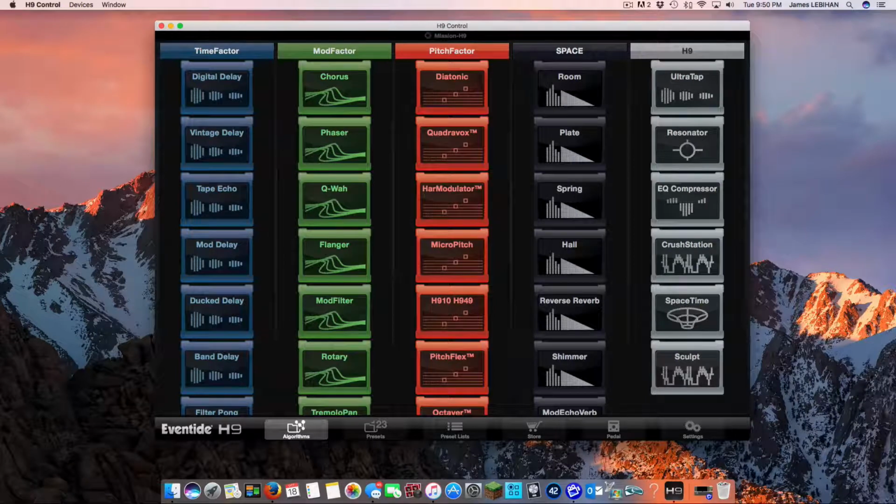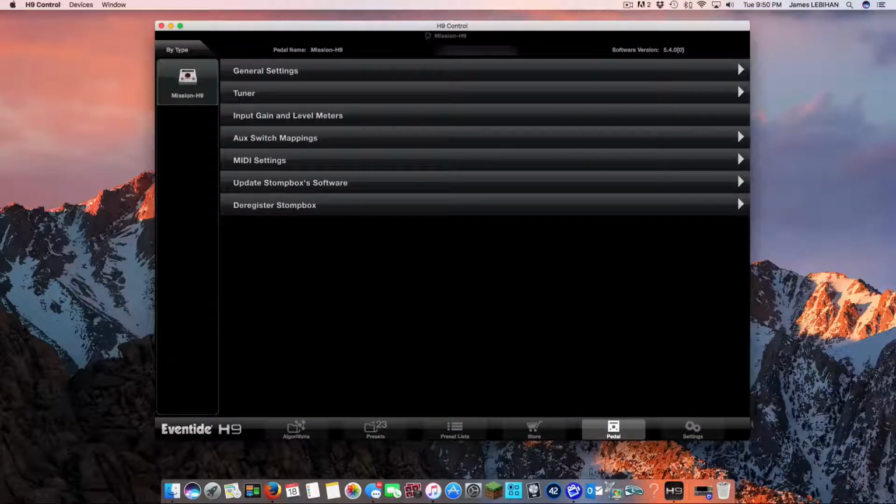Okay, I have H9 Control installed on my computer. I have an H9 connected, and I also have a Mission SP H9 expression pedal connected. If you're not familiar with how to set those up, check out some of the other videos that cover those procedures. Now the first thing we're going to do is enable the aux switch. This is the toe switch on the Mission SP H9.